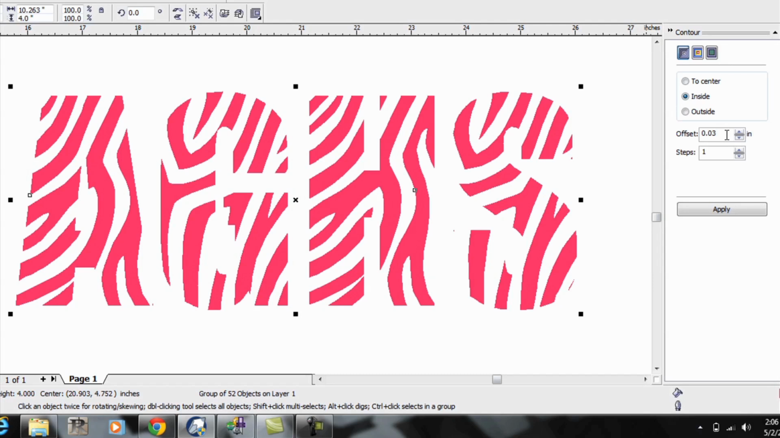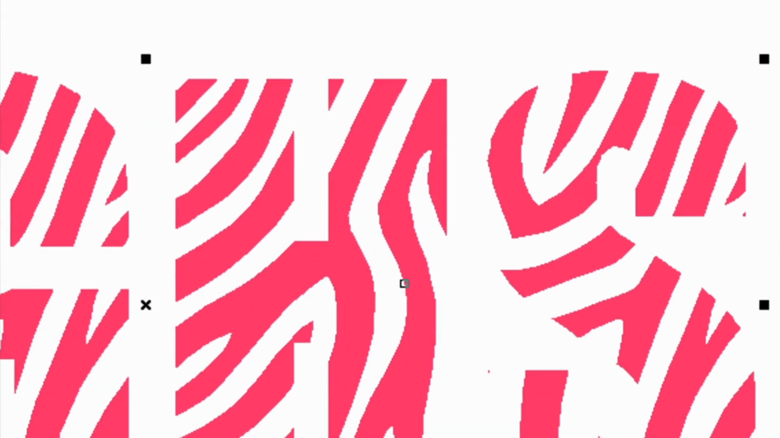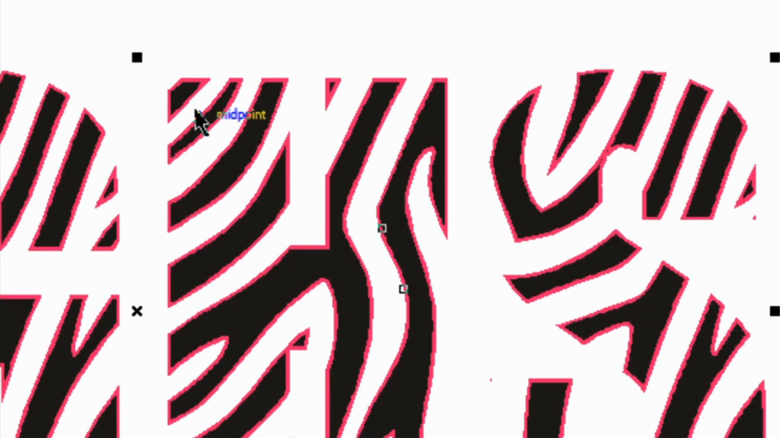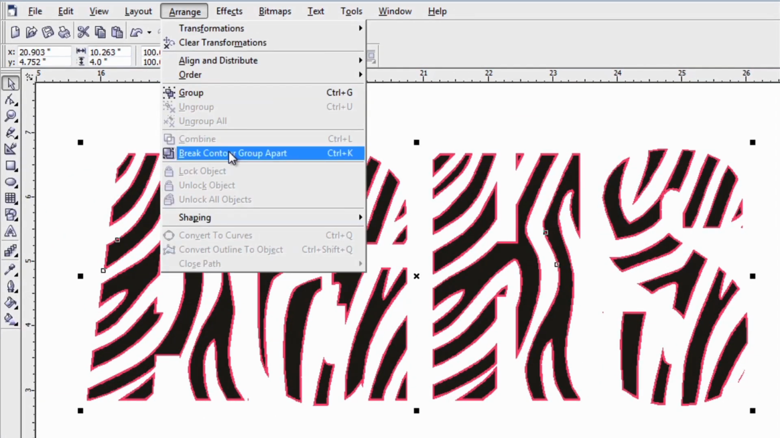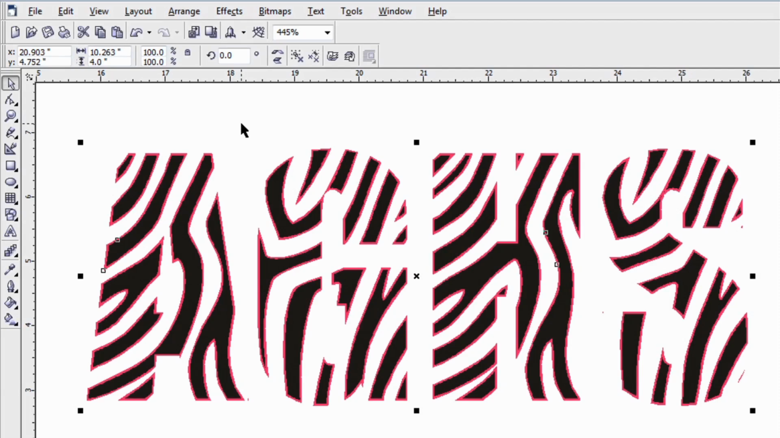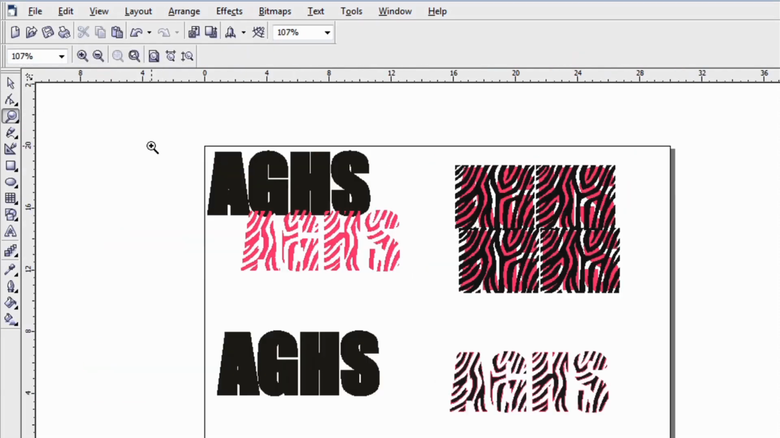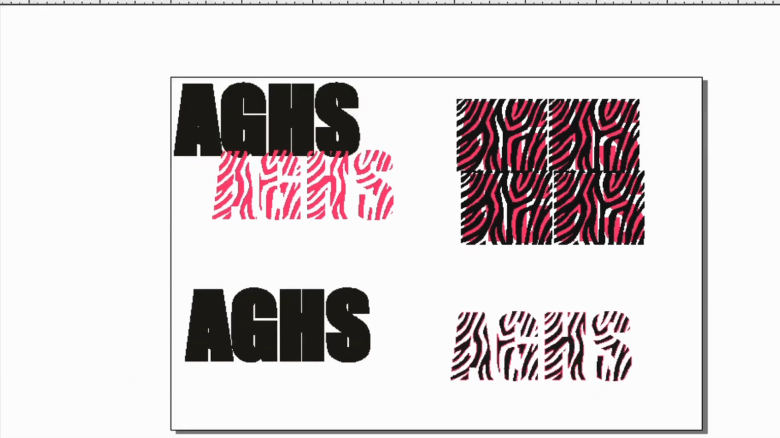But I don't want it so large where the top layer of film isn't getting the grip or the adherence to the actual garment fibers. So you just have to trust me on this one. I know it's tough to follow, but I'll apply the contour to the inside, and you can see how it brought a set of cut lines inside of the pink. Once again, I'm going to break this contour group apart so I can work with them individually, and then let me zoom out and show you how this works.